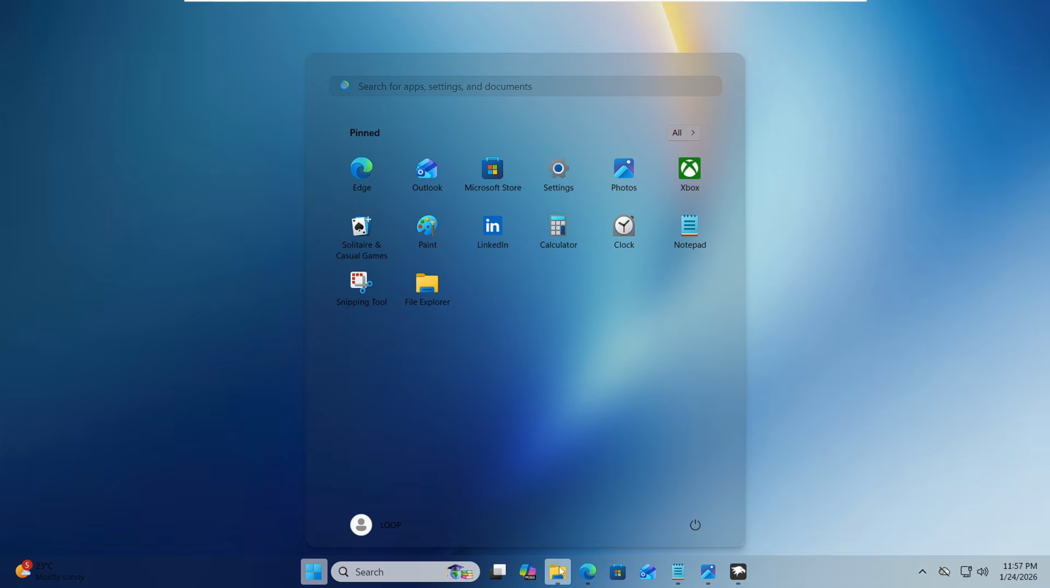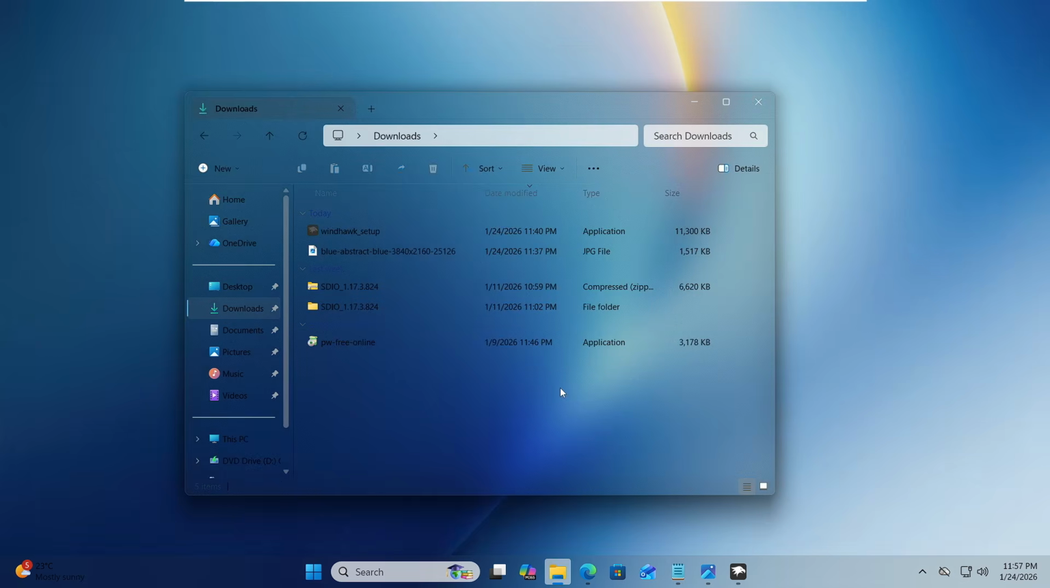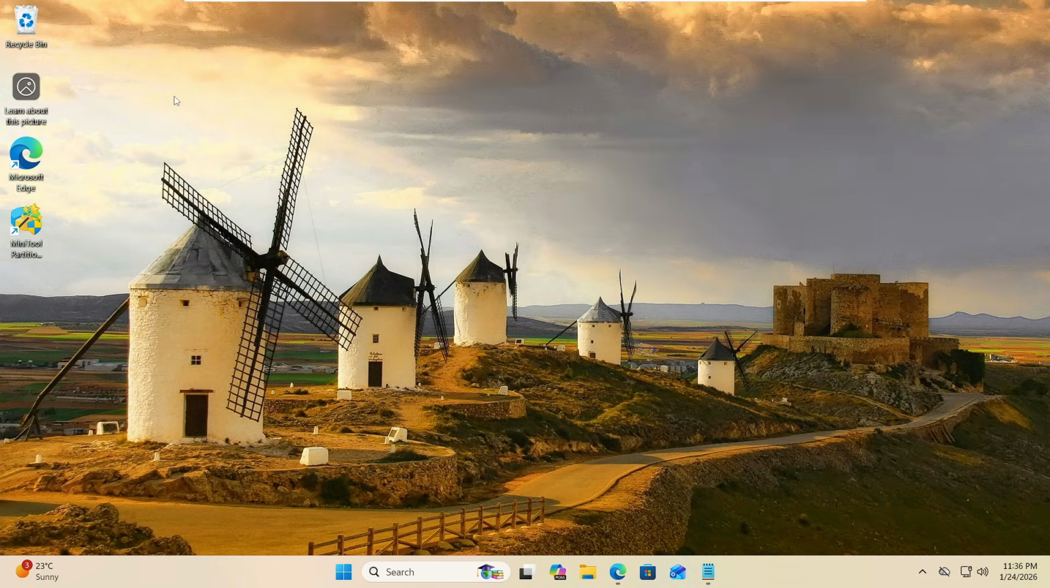And you can also have this kind of glassy feel on your Windows 11 with one single application called Windhawk, and it's very easy and very simple to do. So the very first thing that you will have to do, you need to change the wallpaper.